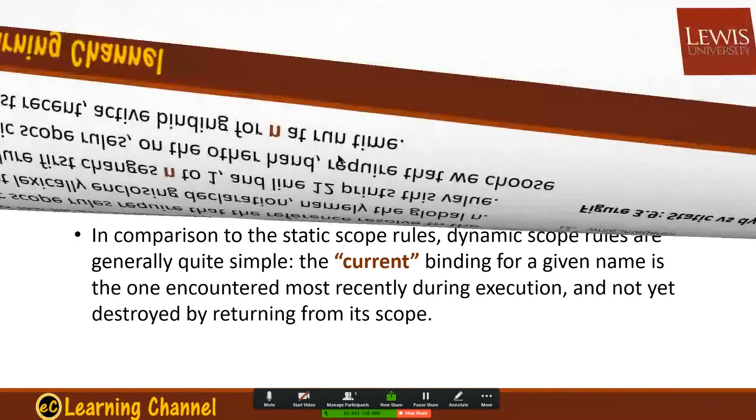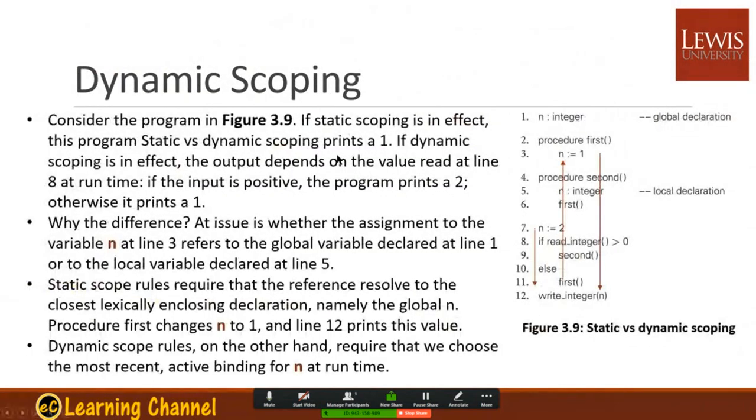Let's look at it. So here is a comparison for static and dynamic scoping. Consider figure 3.9. If static scoping is in power, let's use the idea of scoping in the C language to look at it.